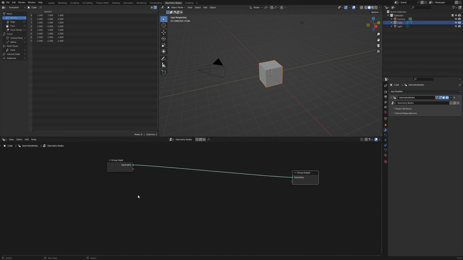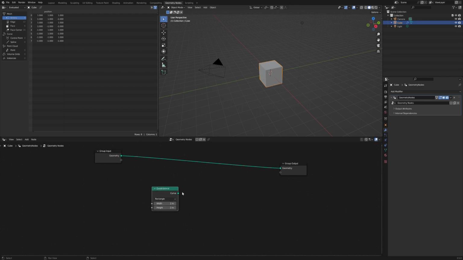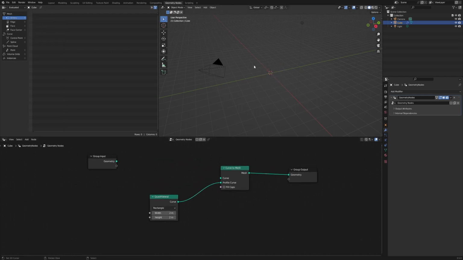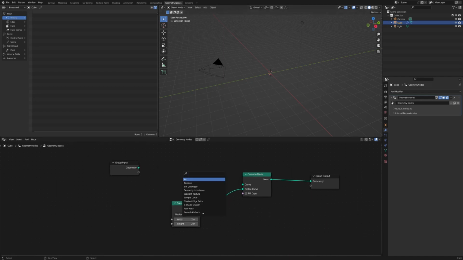And the first thing we're actually going to do is build that base shape. And the way we're going to do that is actually via a curve. So if we go in here and search, we want a quadrilateral. We're going to drop that in. And then we are going to have curve to mesh. And the quadrilateral is going to be the outline shape, the base shape, and then we're going to extrude that up a curved line.